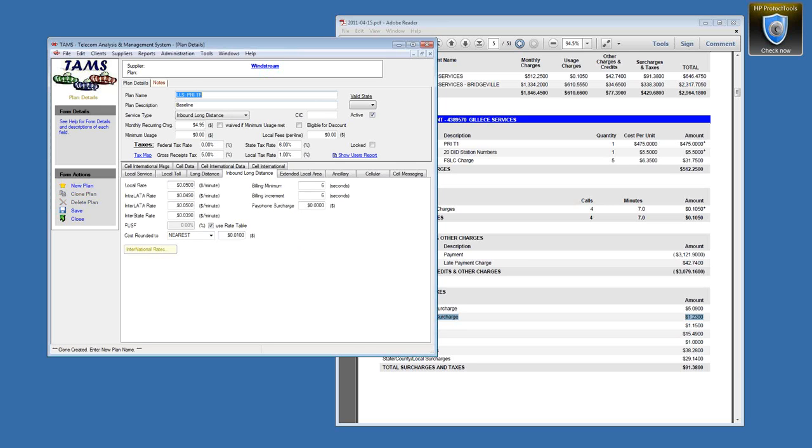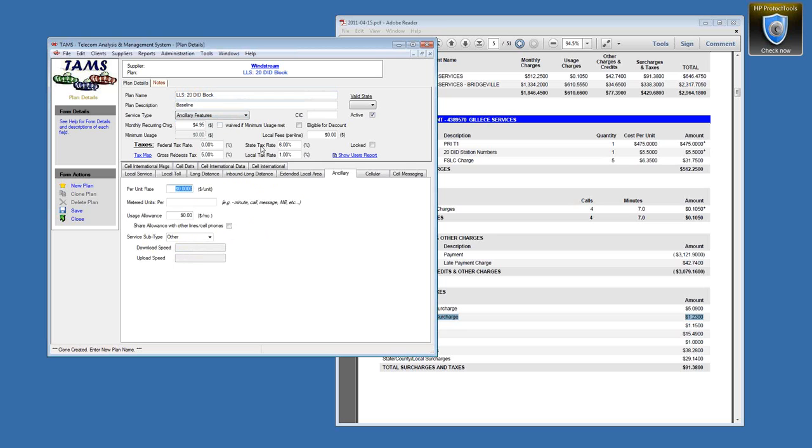So I'm going to create a new plan, and I'm going to call it a 20 DID block. And it is an ancillary feature. Now, what's an ancillary feature? Well, an ancillary is everything else. It's like the quantum state of a feature.